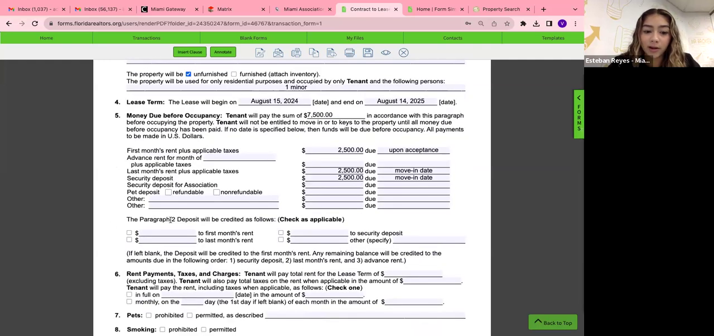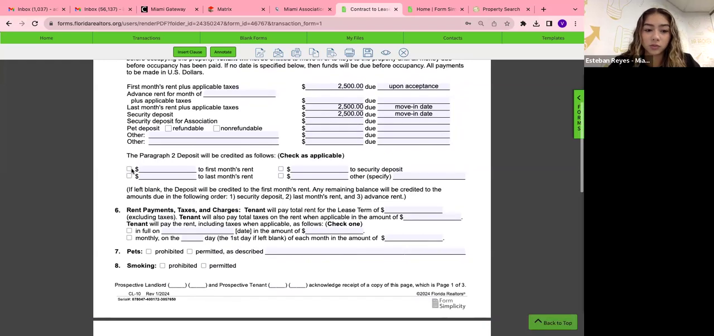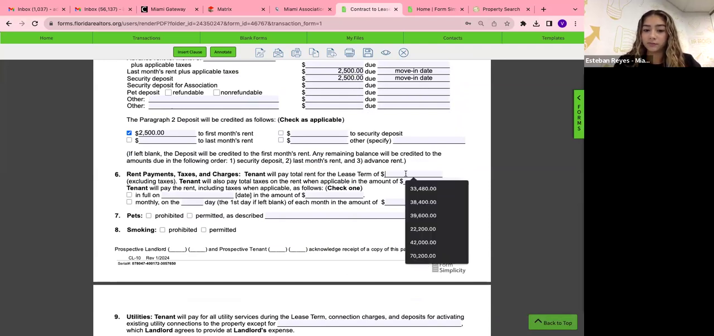Now it says here the paragraph 2 deposit will be credited as follows. Paragraph 2 deposit is this deposit, and it is credited as the first month's rent. So we're gonna go ahead and put 2,500 to first month's rent. Now it says tenant will pay total rent for the lease term of. So the total rent is the monthly rent 2,500 times 12, the 12 months that they're staying, which would be 30,000.